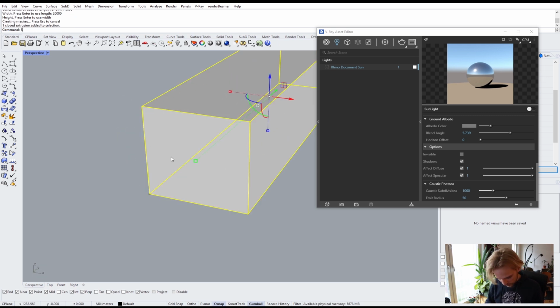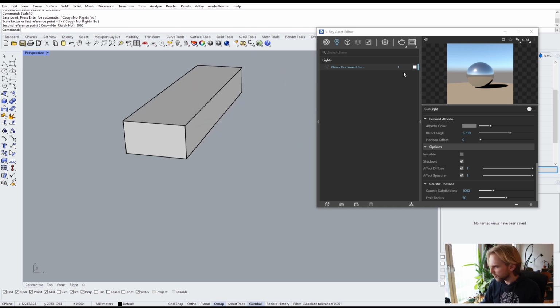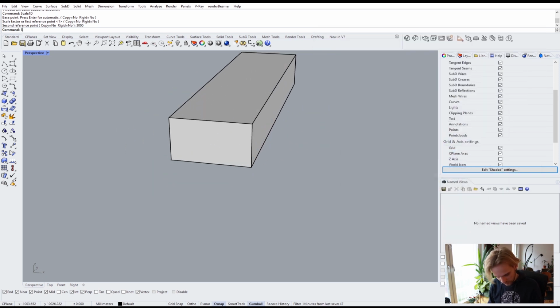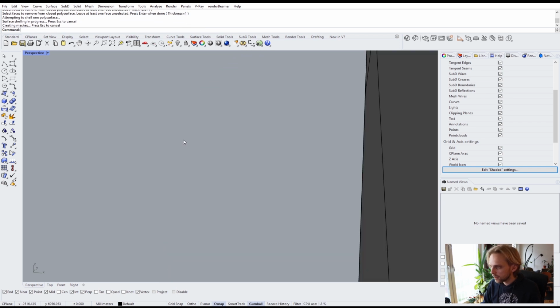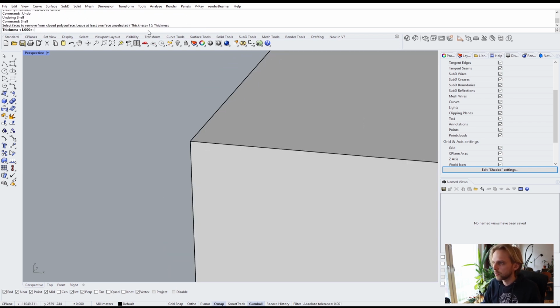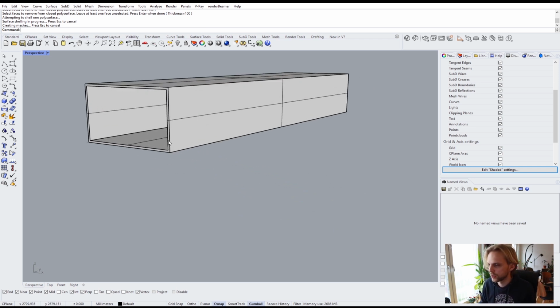Messed up the height. Scale 1D to unmess it. 3000 millimeters. Enter. There we go. And then I will just create a shell from this box, like that. The thickness of the shell is bad. Thickness, let's say 10 centimeters. There we go. So we have some sort of a room situation going on.